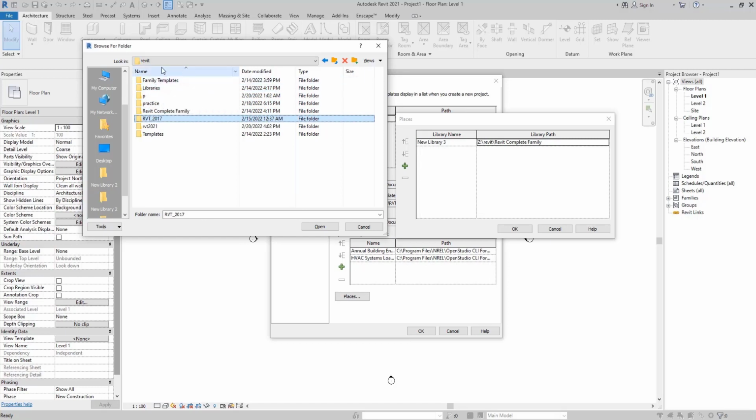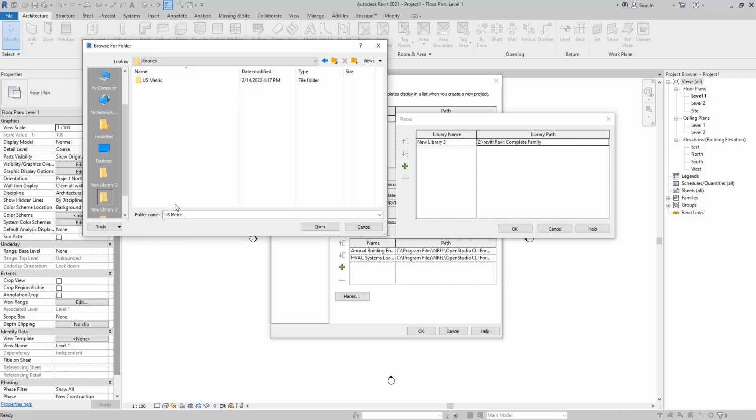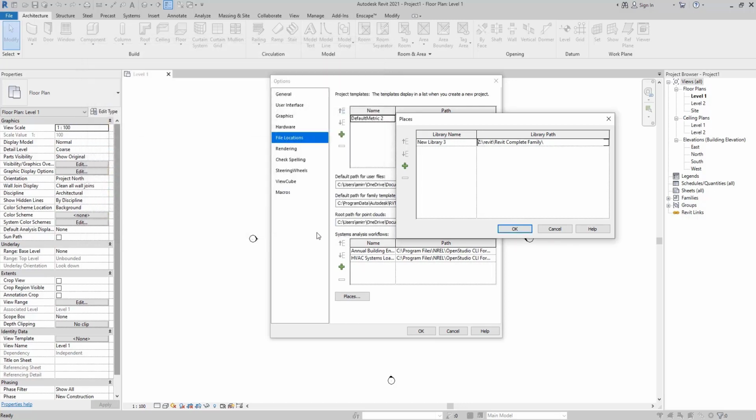and here in my Revit folder I'm going to have, for example, Revit complete family, which I downloaded some objects for myself, RVT 2017, which is the old version library, or RVT 2021, which you can also have, or you can use any kind of version as you wish. So for now I'm just going to choose my own library and click open. So a new library is created, and the library name, you can change as you wish, and the library path is the location which we already chose.